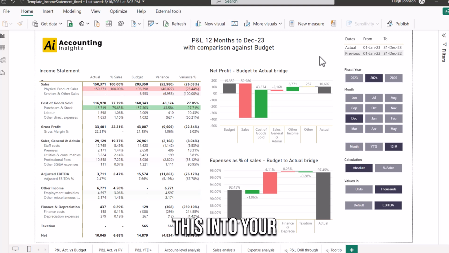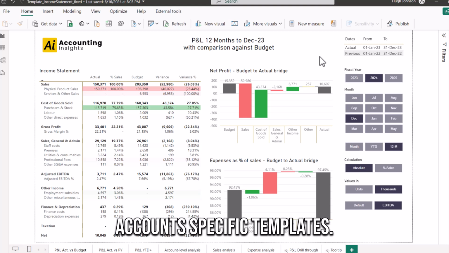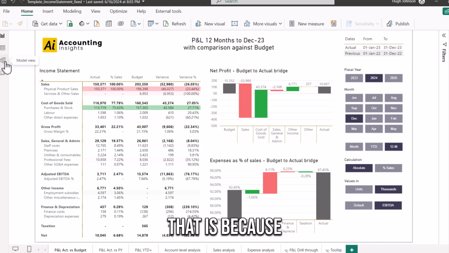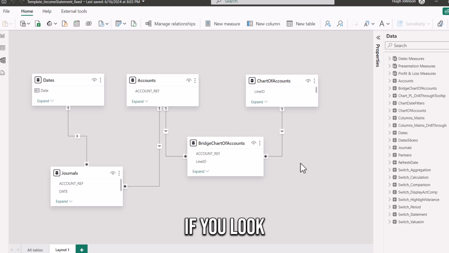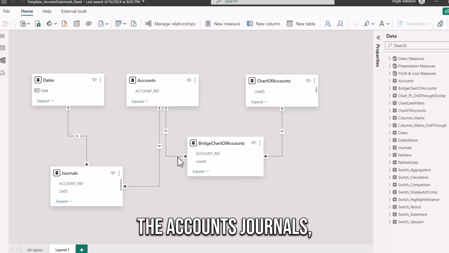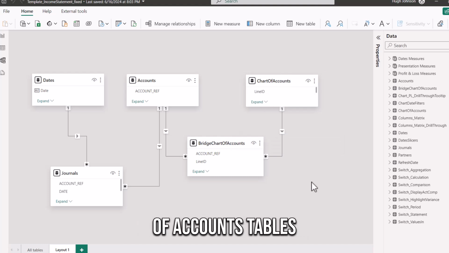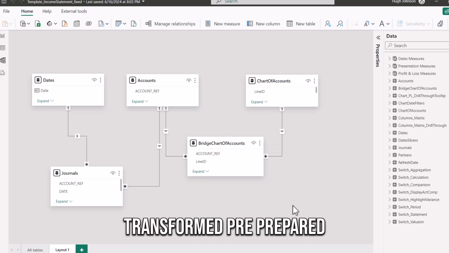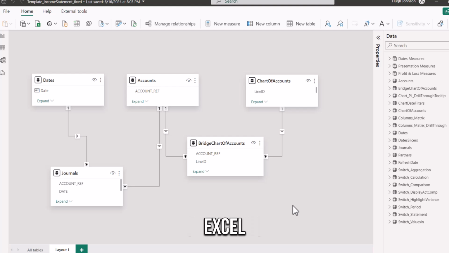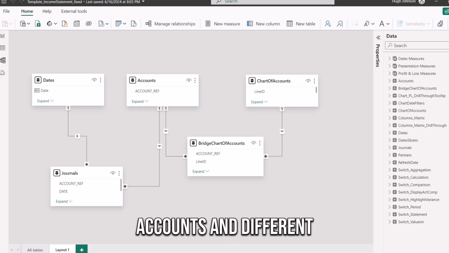However, if you want to plug this into your own accounting data, then you're far better off using the configurable or account-specific templates. The reason for that is because in the fixed template, if we look at the main elements of the data model, the accounts, journals, bridge chart of accounts, and chart of accounts tables come as already transformed pre-prepared data in an Excel workbook. So it's not very adaptable to different charts of accounts and different data models.